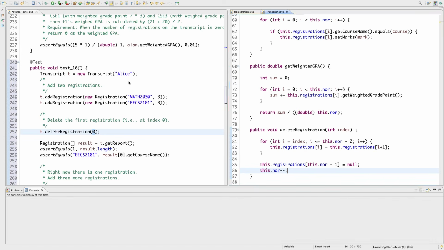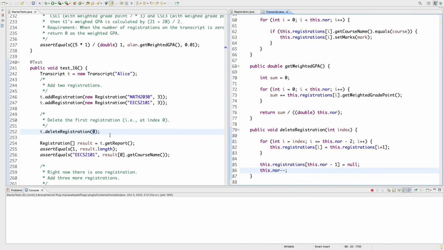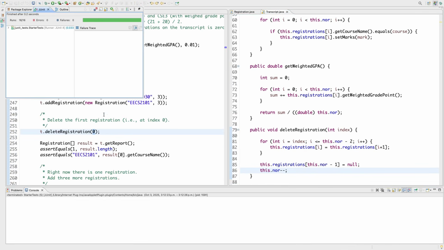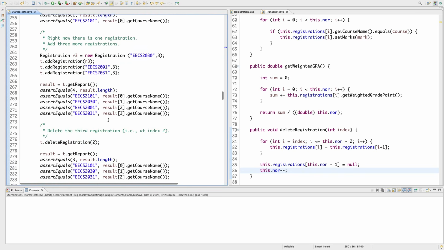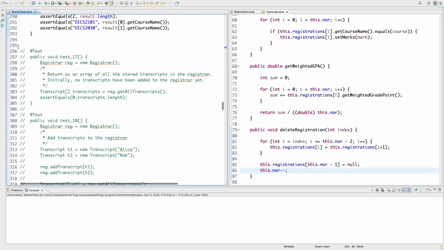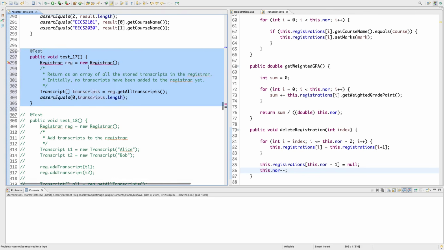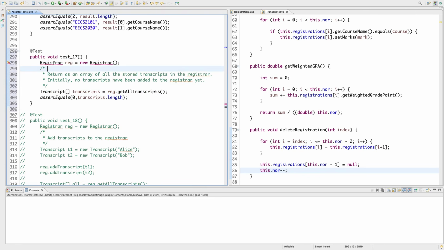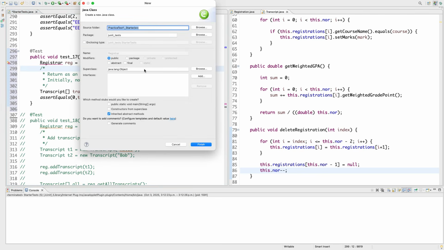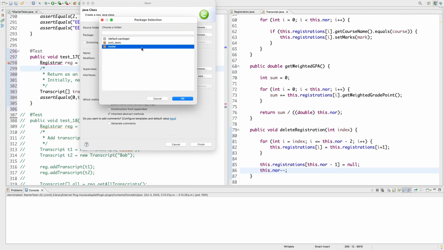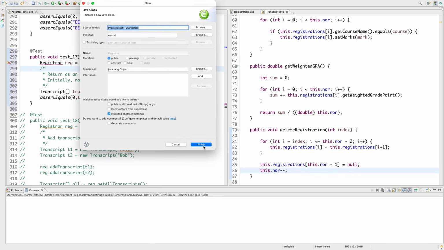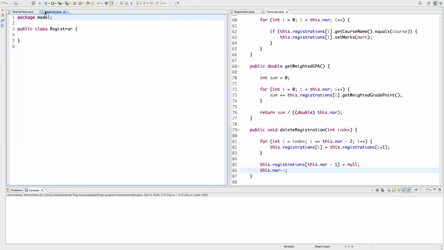Let's run the test case. And we pass. Okay, so this one is good now. So we can move on to the next one. So for the next one, we see we need to make a new class. So I'm going to go ahead and make the new class. Make sure you set it to the model package. And again, I'm just going to drag it over.